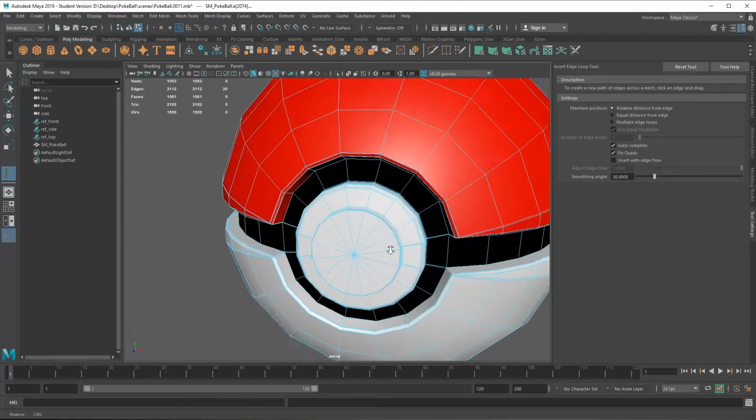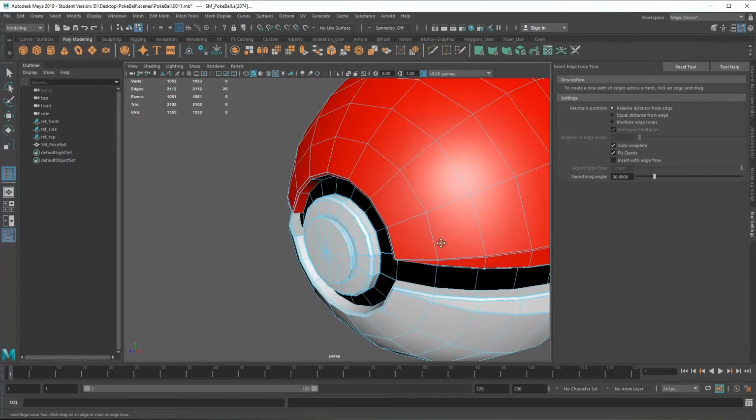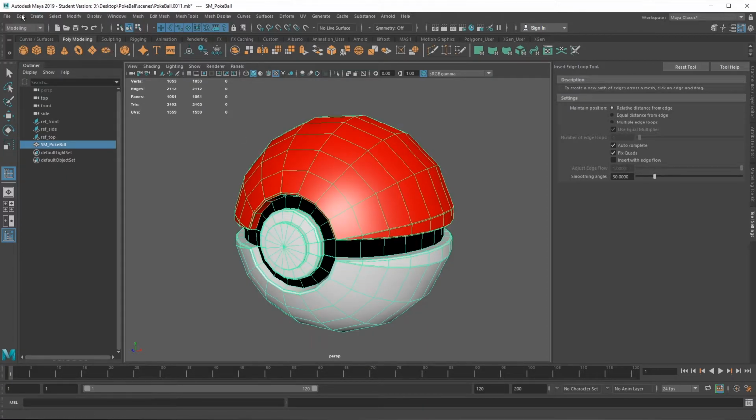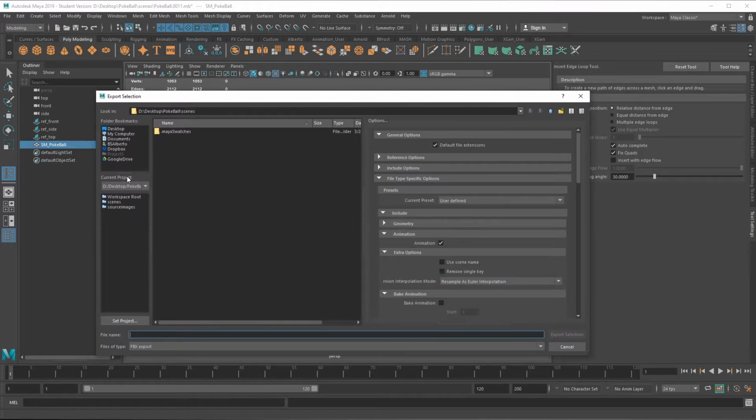I think that's good. So I'm going to take these and go to my object mode, select these, file, and export my selection once again. The selection is going to be under my workspace root, and this is going to be on my exports. This is going to be Pokeball 00, let's call it 2, so I have a different backup.